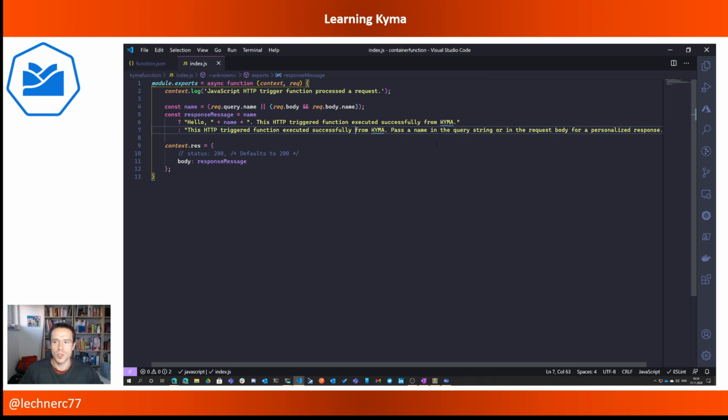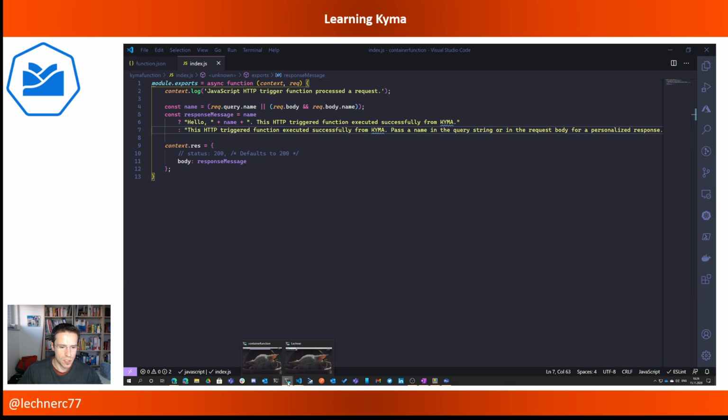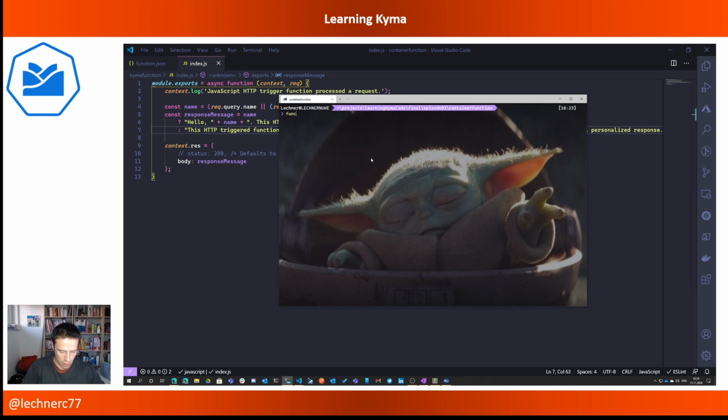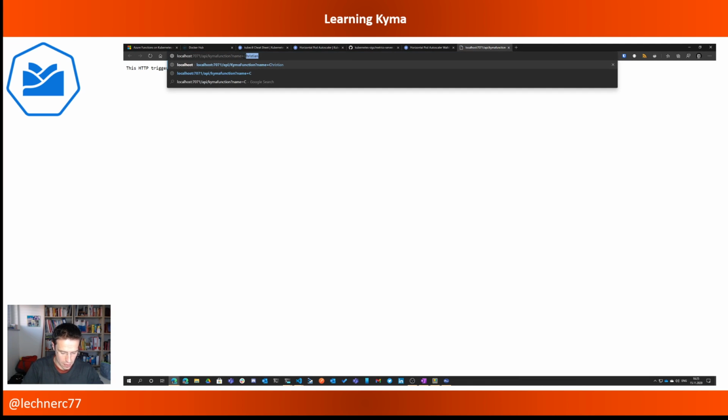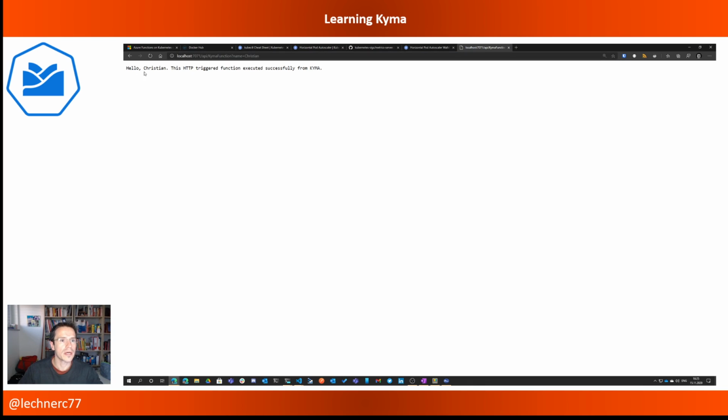Okay, so we have now this function set up. Let's check if it's running. So we will now do a func start, which will kick off the local function runtime, and will give us a localhost HTTP endpoint where we can check if it's running. So here we go. We have an HTTP triggered function from Kyma. And if I now hand in the parameter name, then this will tell me that everything is fine.